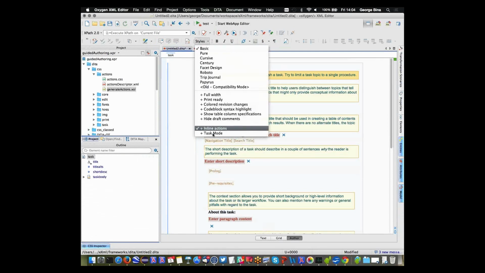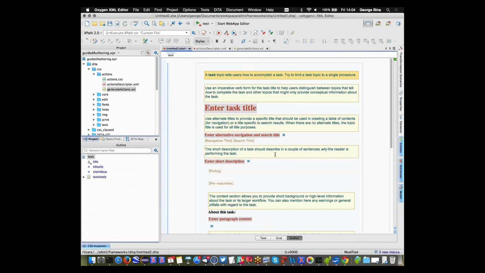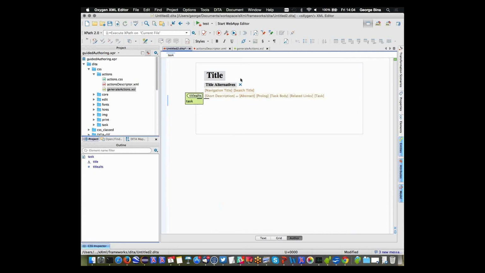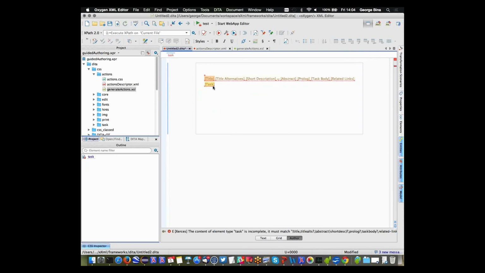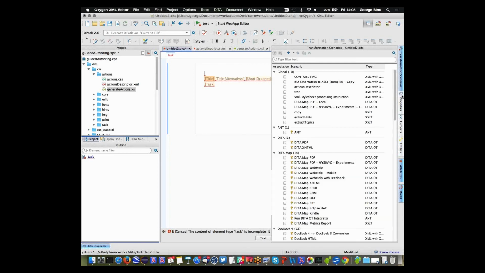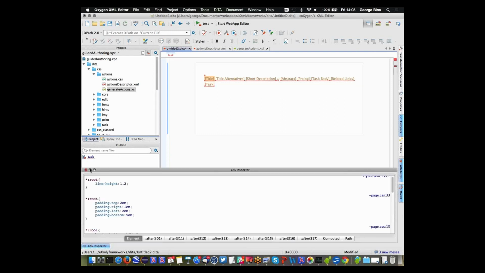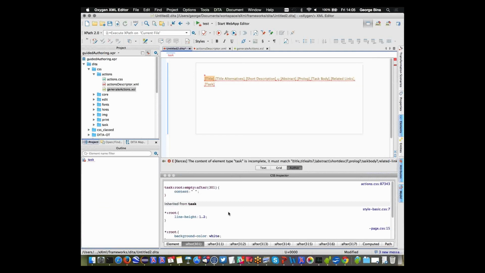So let's take a look at this. So in this case, when the task is empty, basically we show all the elements from the content model, and these are presented on different layers.